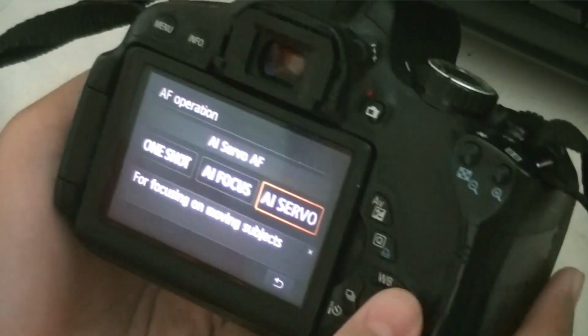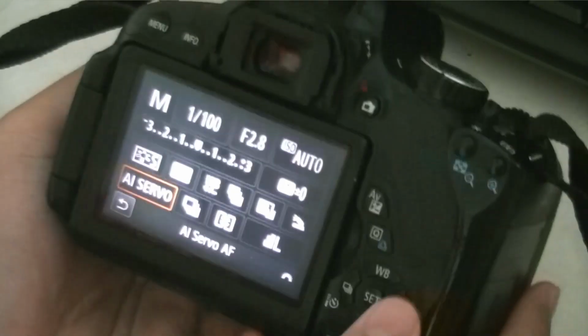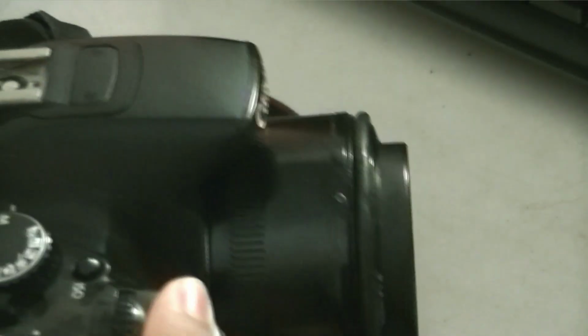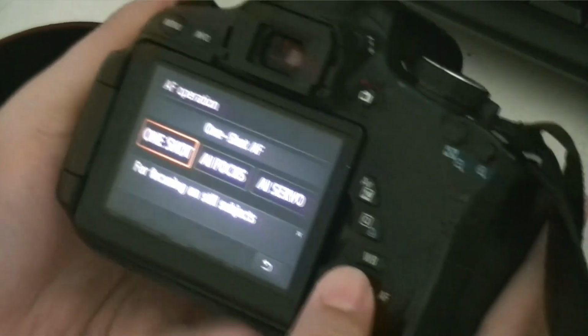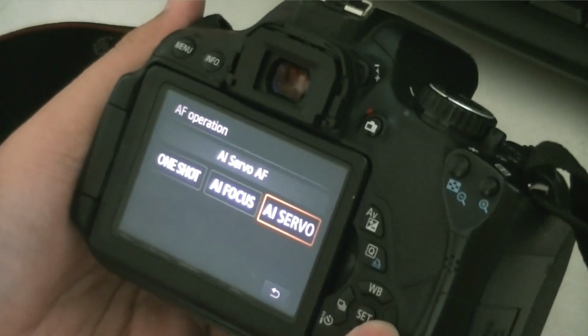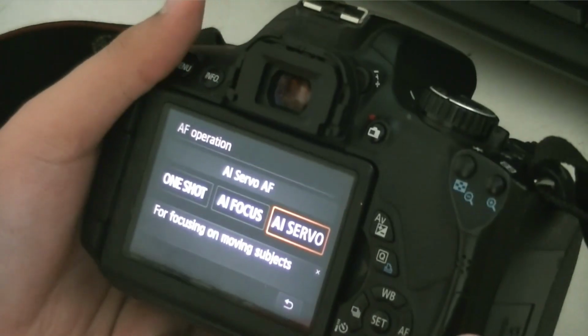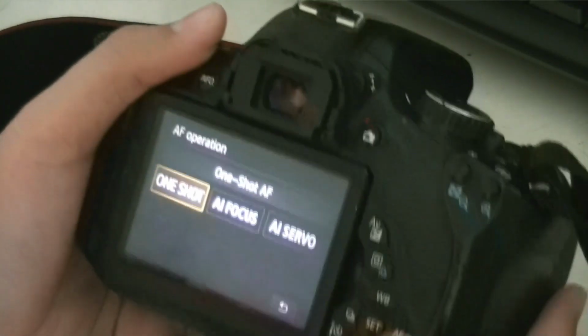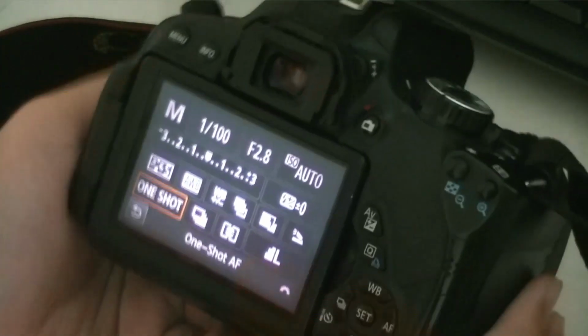And AI Servo is continuous autofocus. So it just continues to focus. You put it somewhere, it just focuses and focuses. Because this is the SLR and it only has 9 focus points, I put it in One Shot. If you use it for sport photography or something moving, AI Servo really helps. But I shoot still objects mostly, so One Shot.